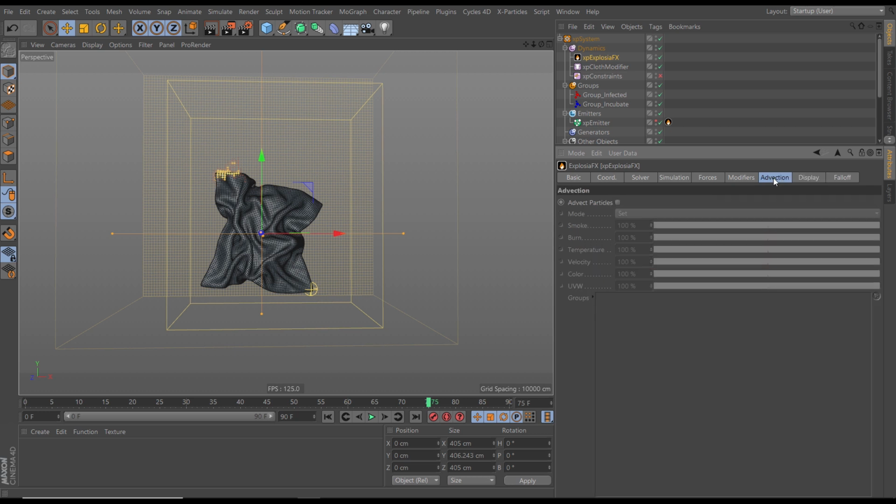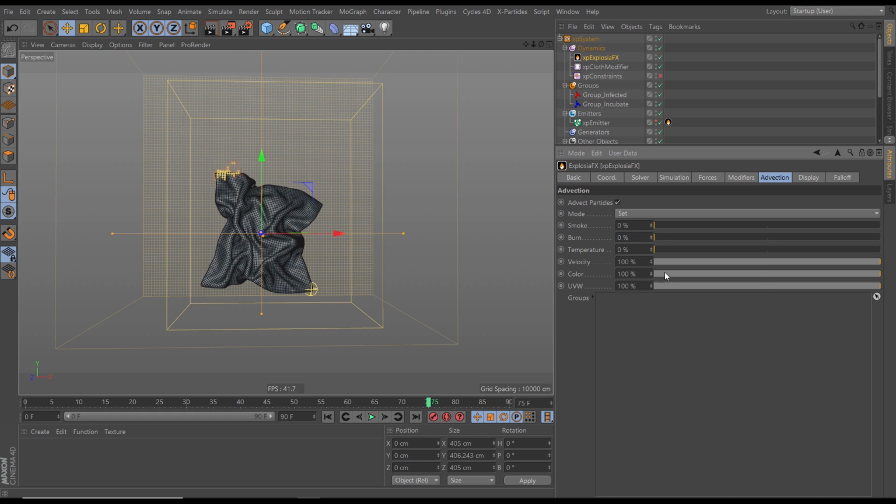So let's click on that and we need to activate Advect particles. And we've got all of these different data channels here. Now, xpExplosiaFX creates all of this information: smoke, burn, temperature, velocity, color, and UV. And if we have an advection selected, it will pass this data from the xpExplosiaFX solve into the particle. Now, we don't need to pass on the majority of it. We don't need any smoke info, burn, temperature, colour, or UV. We just want the velocity. We just want those cloth particles to be moved by this xpExplosiaFX.